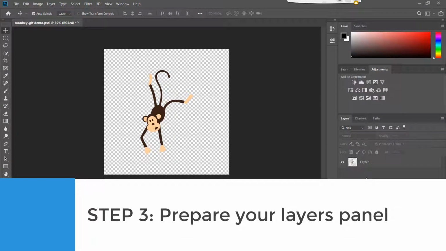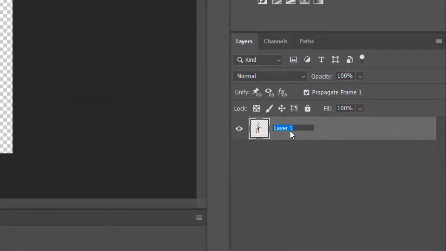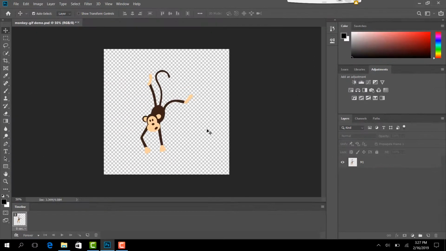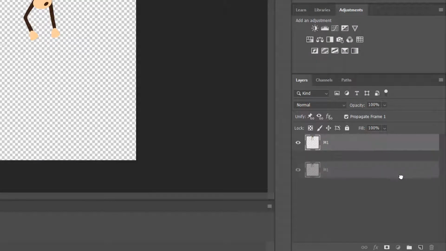Layers are kind of like pages in our flipbook. I'm going to start by renaming layer 1 M1 for monkey 1, or whatever makes sense to you. Then take the monkey and drag it to the position where you want the animation to begin. I think I'll start at the top and have him fall eventually to the bottom. Next, I'll make a copy of M1 by dragging it to the new layer icon. Let's rename this one M2.